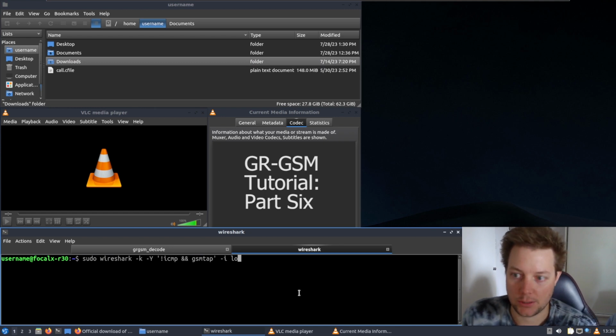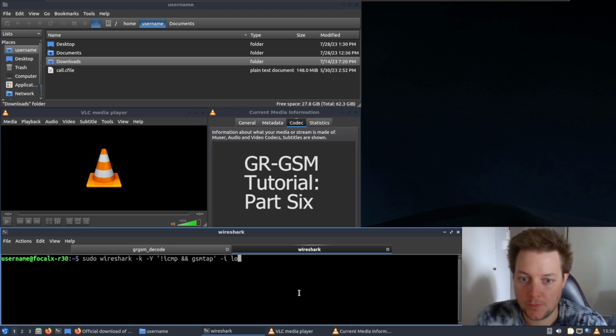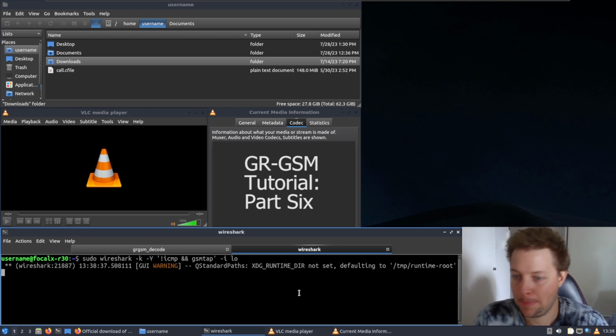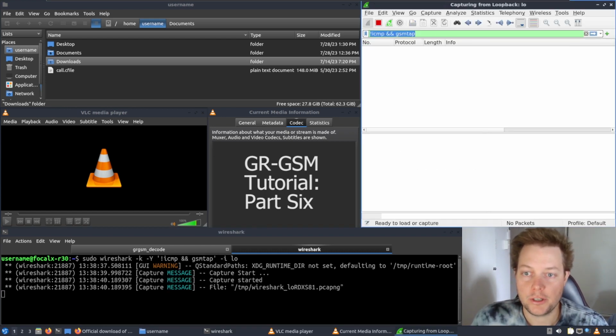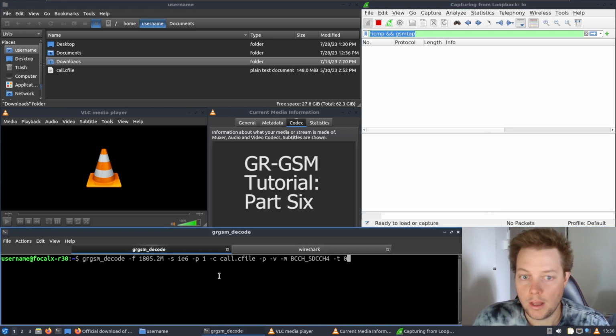And enter your password if prompted. So we'll just hit enter on that. After Wireshark is launched, we will return to the first terminal window and we will decode the combined BCCH and SDCCH4 channel on time slot 0 with the following command.